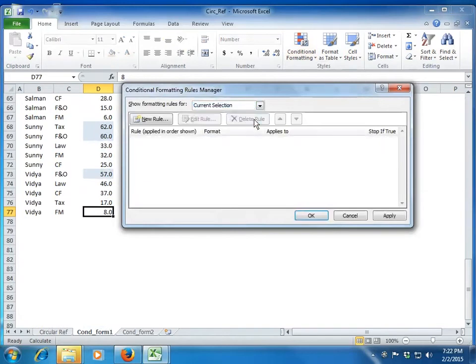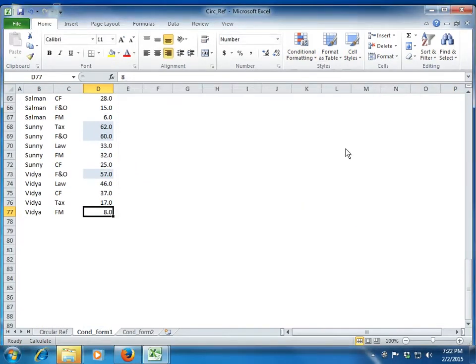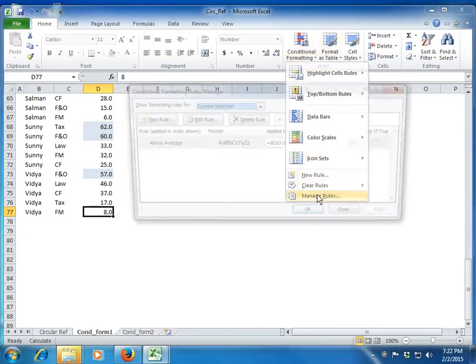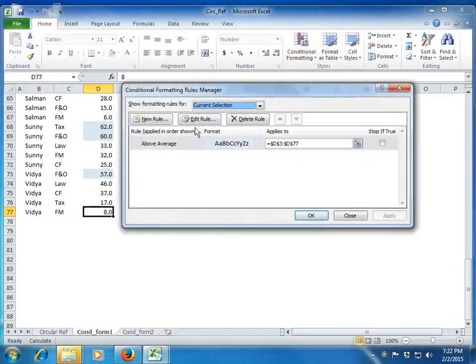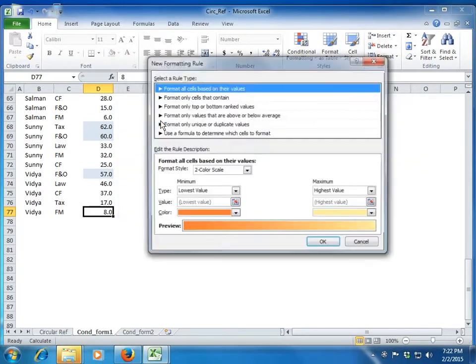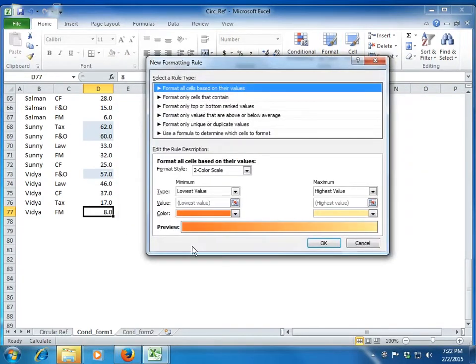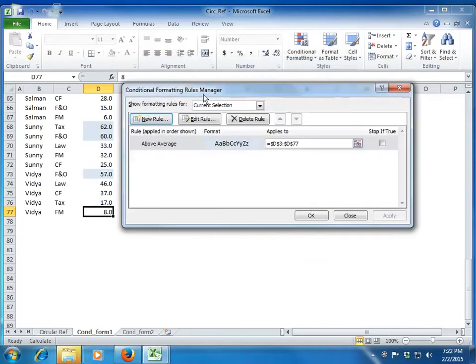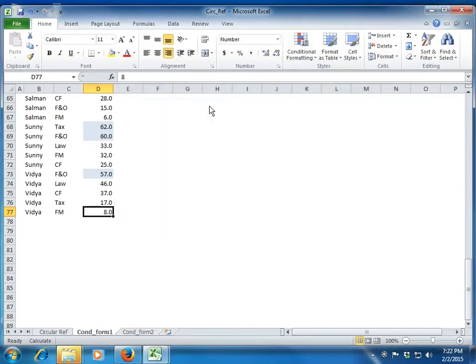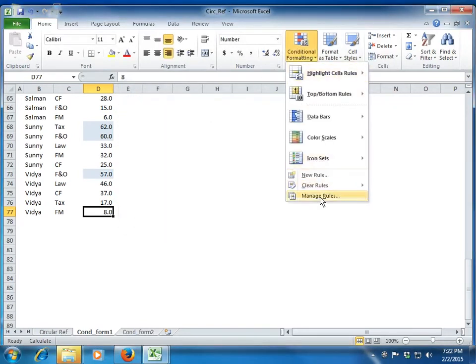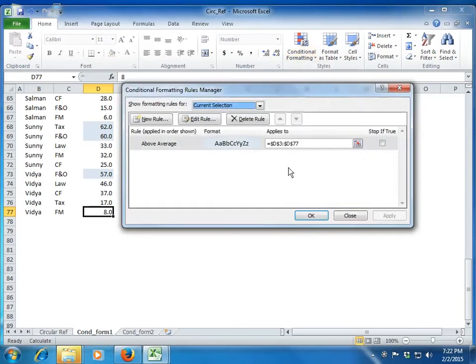Similarly, if you want, you can delete the rule. If by mistake you have deleted, please click cancel and the rule will not be deleted. You see that the rule is still there. Similarly, for the same cell, if you want to apply a new rule, you can directly click on new rule and apply any rule here. So this is more or less what we have in manage rules.